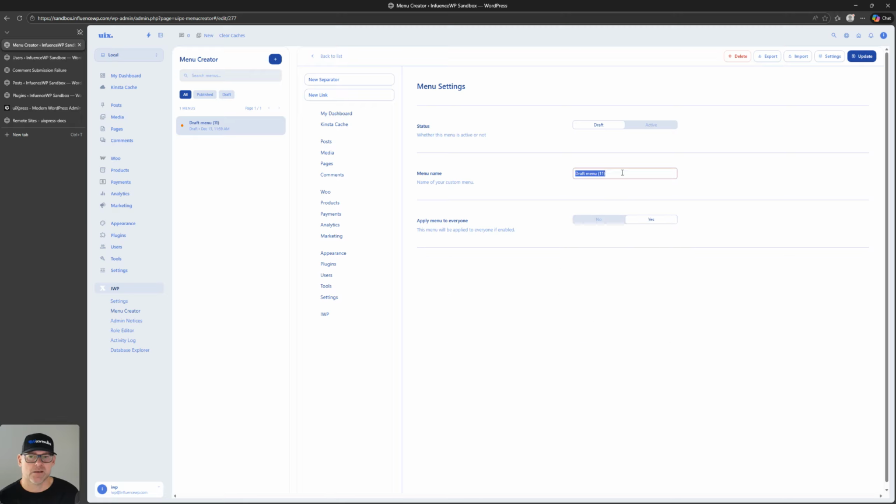Show to everybody, test menu. Let's go ahead and save that. Refresh. Okay, here we go. So I just wanted to make sure that that's what we were working with. So you've got buttons here for new links and separators. Apply menu to everyone. Yes, that's fine. That's cool. Status is draft. All right.